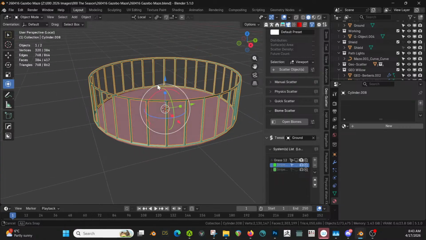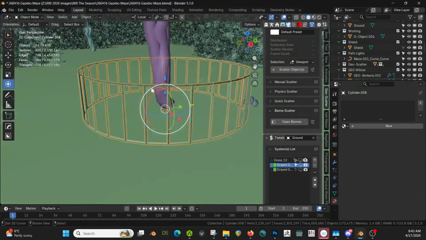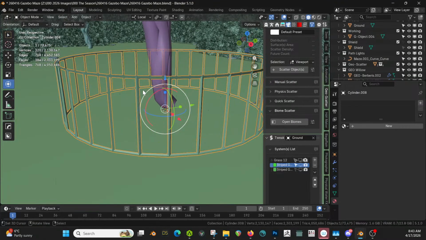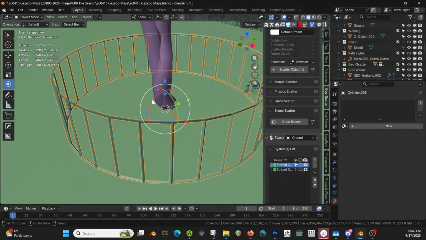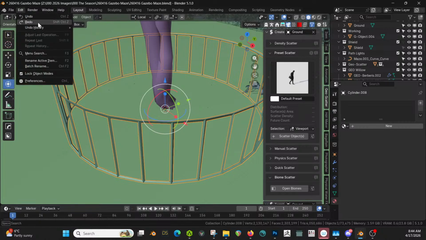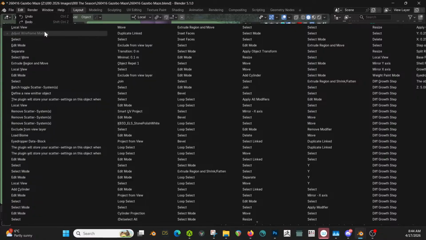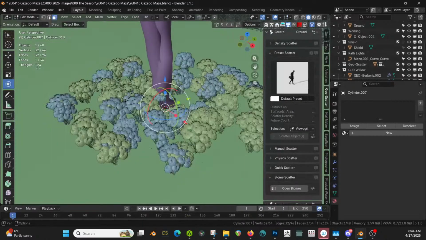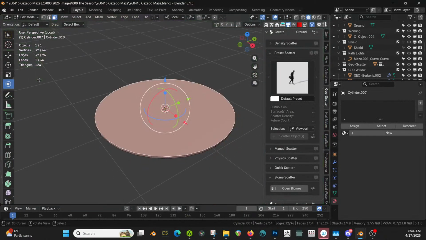That. Oh. Did I grab the wrong object? Undo. Edit, undo history. I'm just going to come back to that. Okay. We're just going to duplicate it.